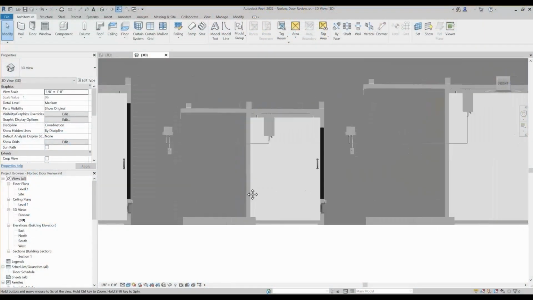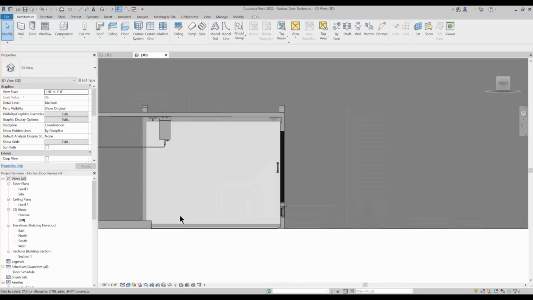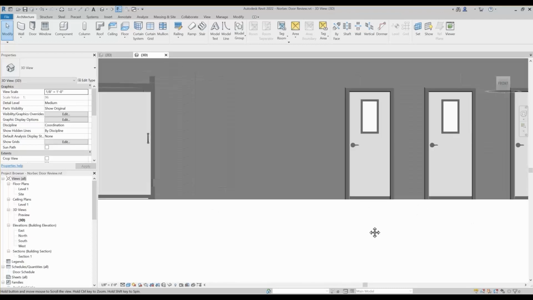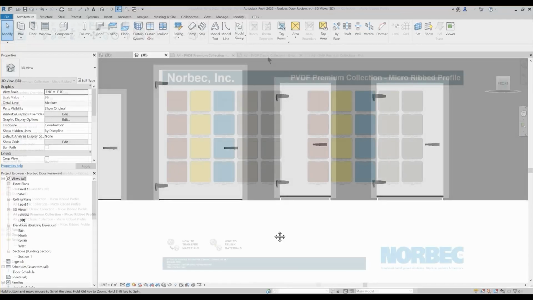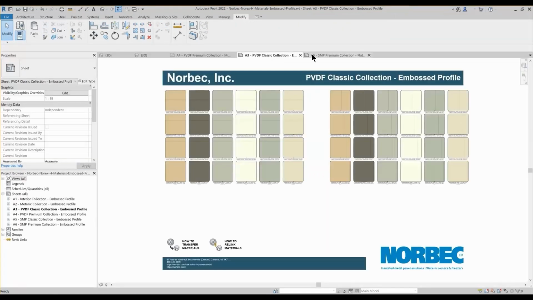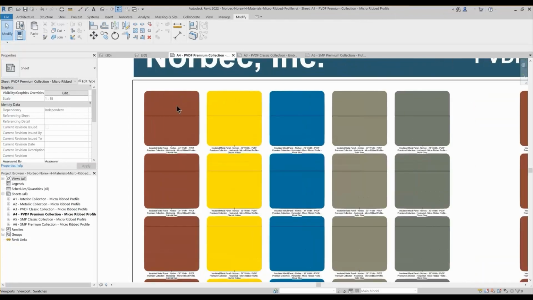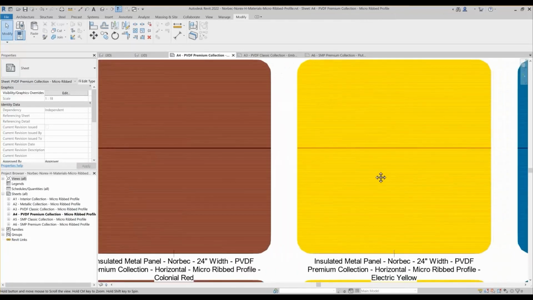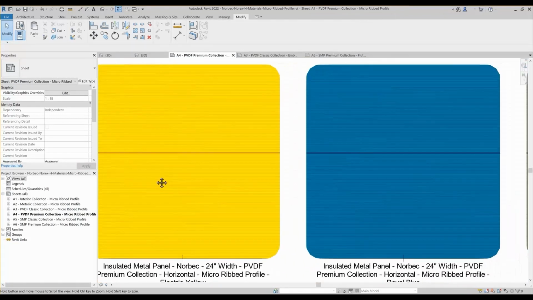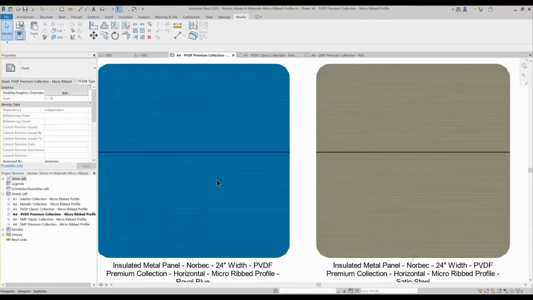Now, with the NORBEC BIM library, you can bring sustainability and durability into your design projects with ease. We've partnered with BIMsmith, the leading product research platform for building professionals, to bring you all the data you need to identify the best insulated metal panels and walk-in coolers, freezers, and doors for your needs.